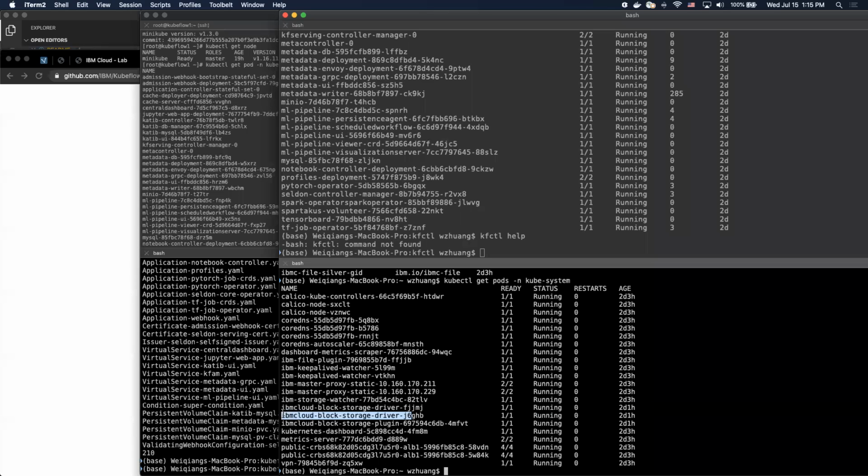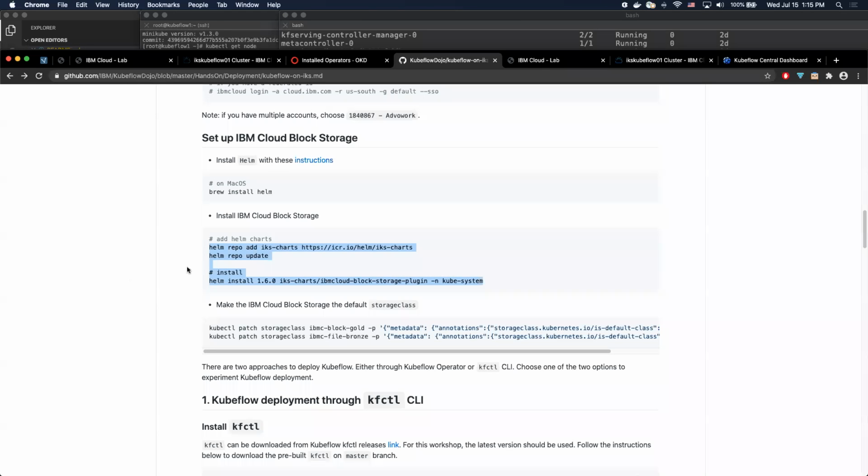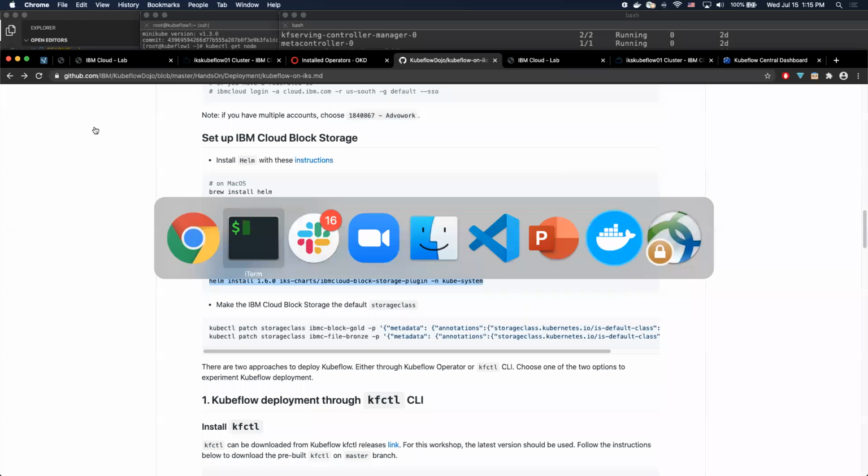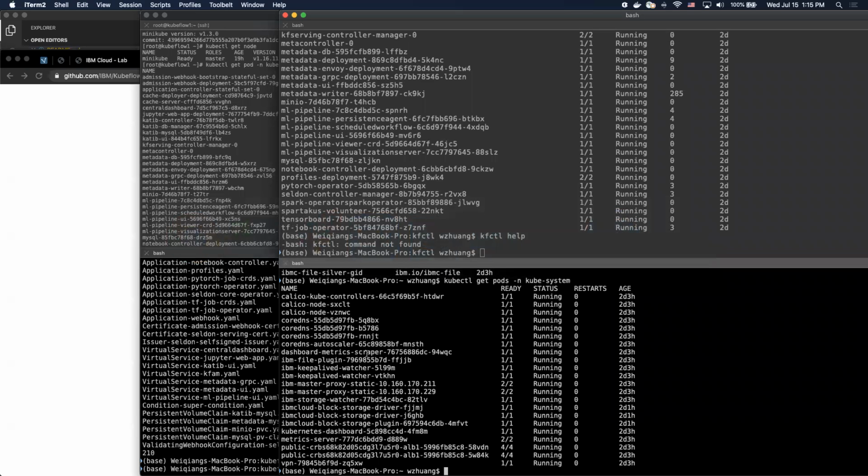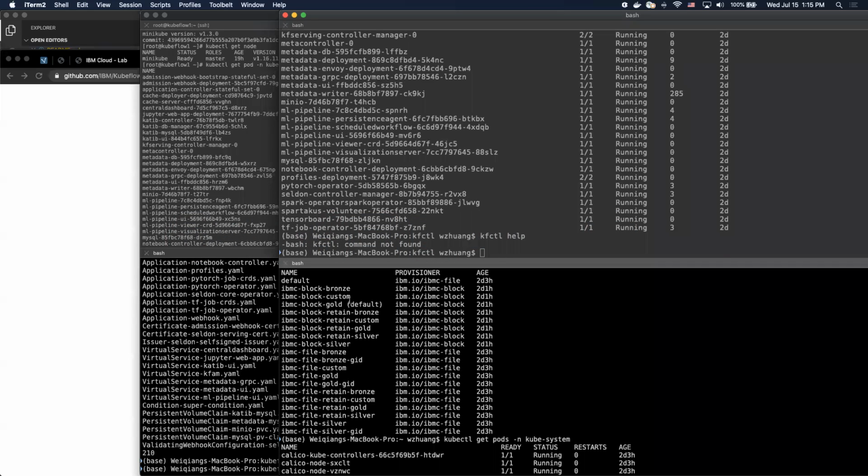The driver, the block storage, and so on. And then, as I said, if you get the IKS cluster without doing anything, the default storage class actually points to the IBM file Gold, I think. And then we want to use the default storage class because Kubeflow uses the PVC, we are going to bind with the storage class here using this block storage.